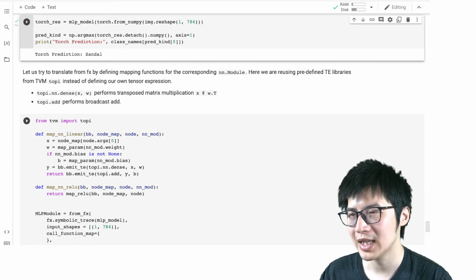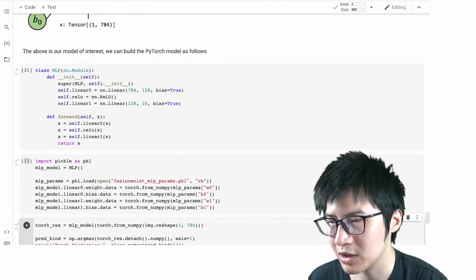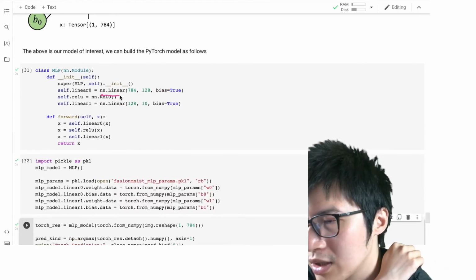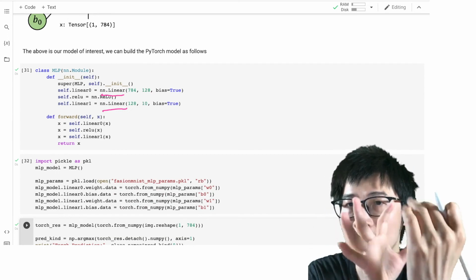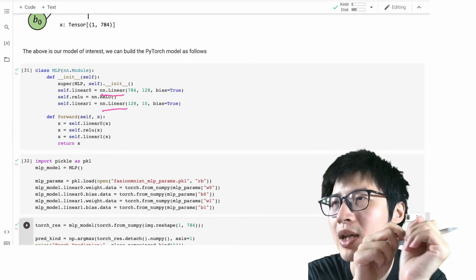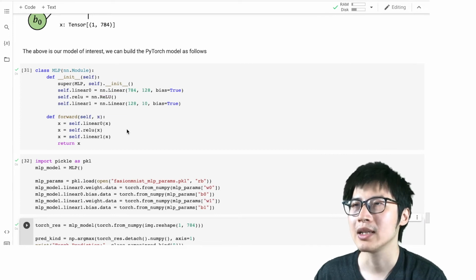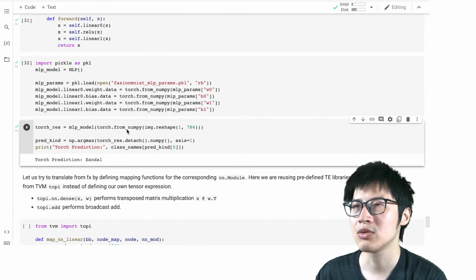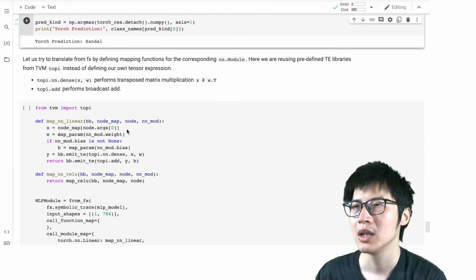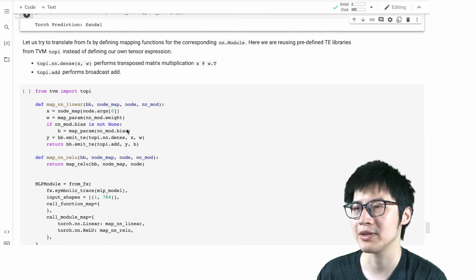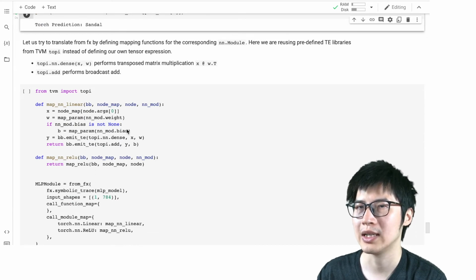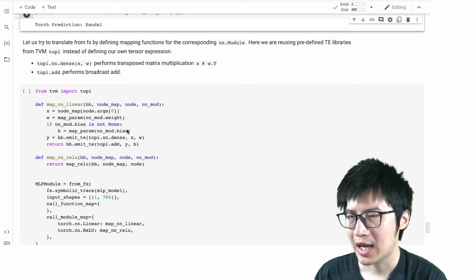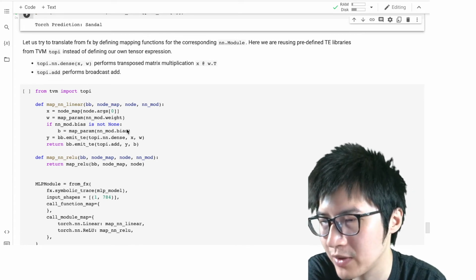Okay, and in this particular case, this model actually leverages nn.Module, so it does contain named modules within this particular set of computation. As a result, we will need to define what we call a module map that tells the system how we're going to map each of the modules. In this case, linear and relu. Okay, and here's how we're going to define the mapping of linear and relu.